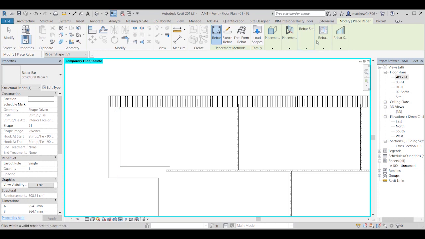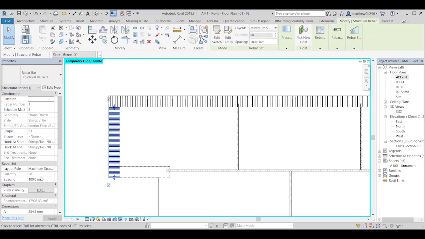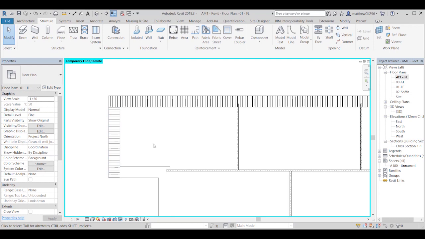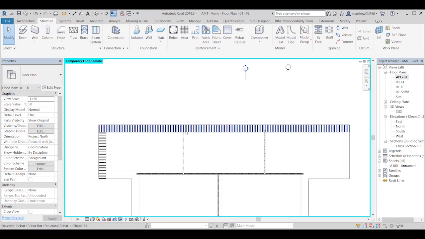Okay. You can also reset the rebar layout here. So if we do the single layout, say maximum spacing, there it is. And obviously change the spacing to 200. And there we have links in the two members we want links in.